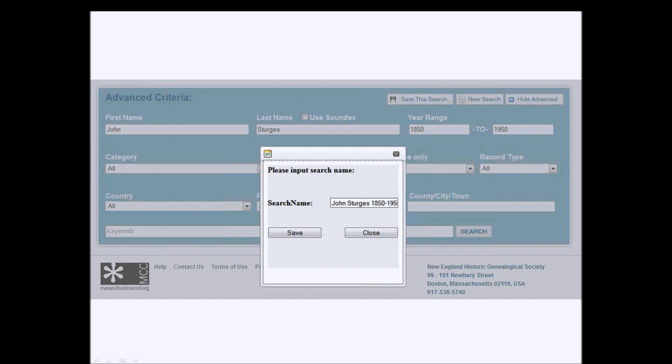Normally using all of the search terms would get pretty cumbersome. They'd get to be pretty long if you put something in every field. But I've only used the first and last name and the year range in this one, so I'm going to just call it John Sturgis 1850 to 1950, and then click Save.